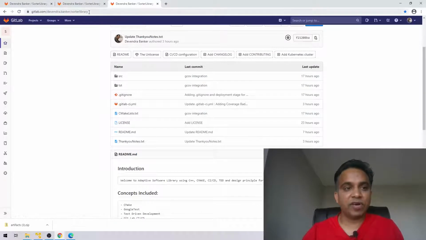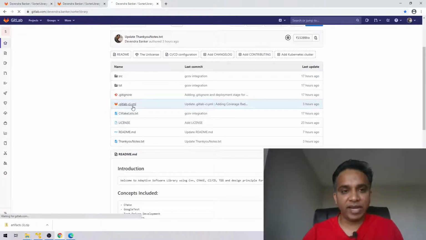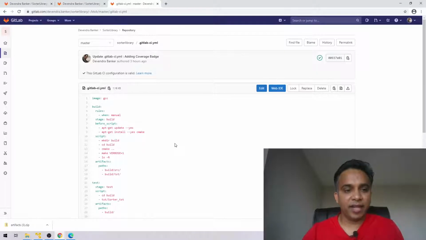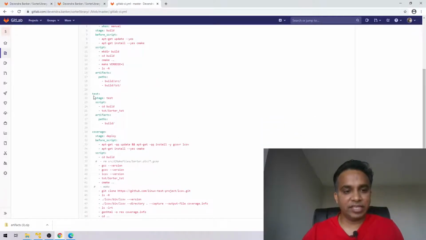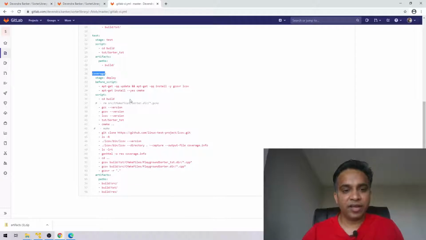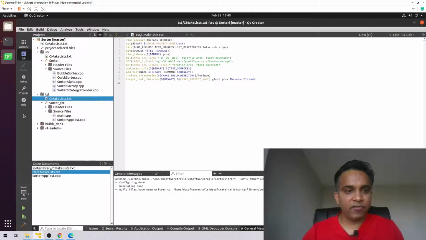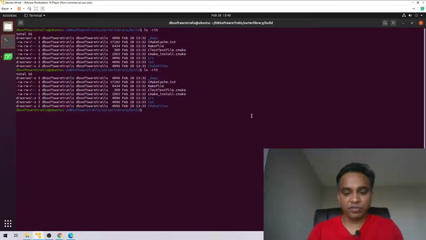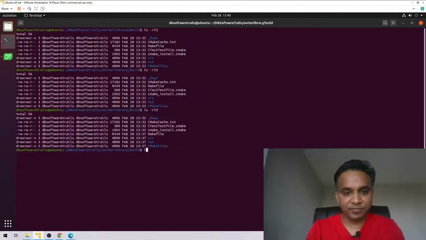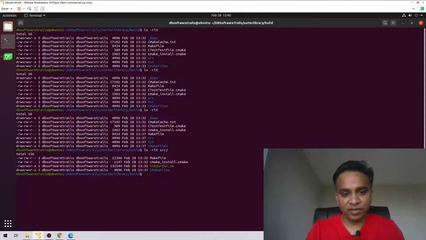Integration is achieved on GitLab using the YML file, which is supported by GitLab. These are the various stages, and these are the commands that we want to run to execute. The GCOV and LCOV mechanism is here to generate the coverage report. Now finally we have a library which is built and available for use, which we can see as an SO. Now this can be integrated with any application.